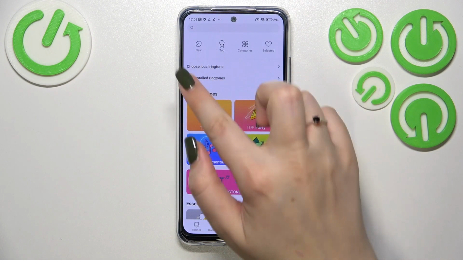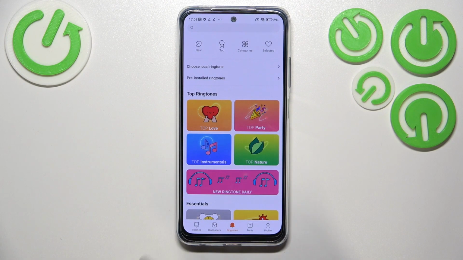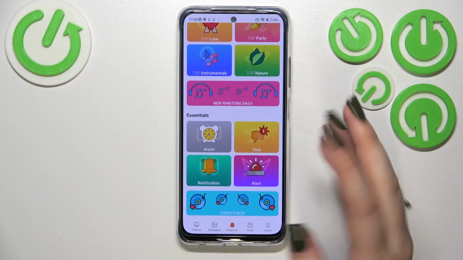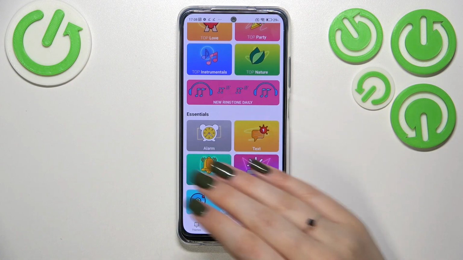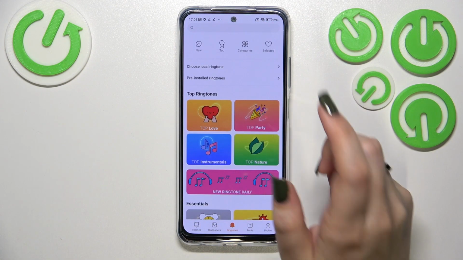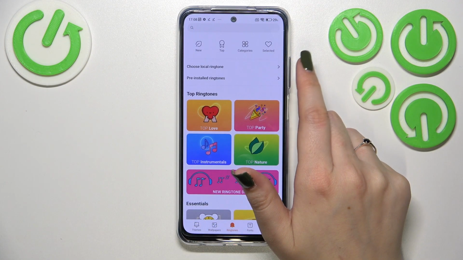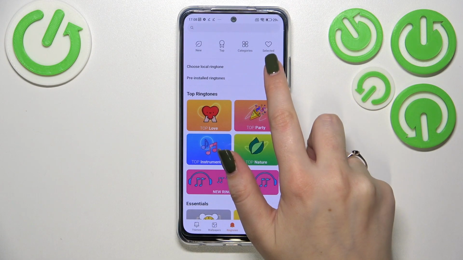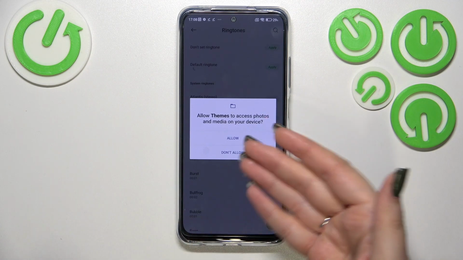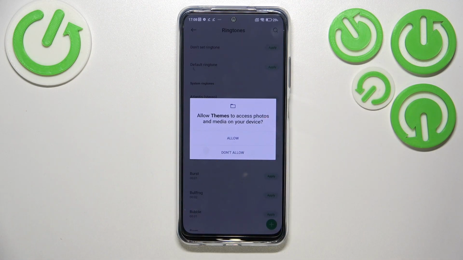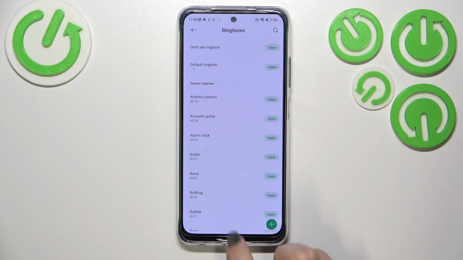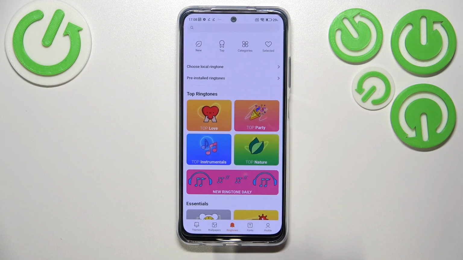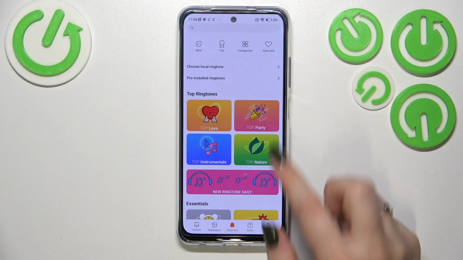And as I said, here we've got the local ringtone, pre-installed ringtones, and here we've got some kind of top ringtones which are online. Of course, you can pick something from those options. I think I will pick maybe pre-installed ringtones, because local ringtone is simply the option which will transfer you to your own files. As you can see here, you have to allow to access the photos and media on your device, because it will simply find any compatible files if you've got any downloaded.